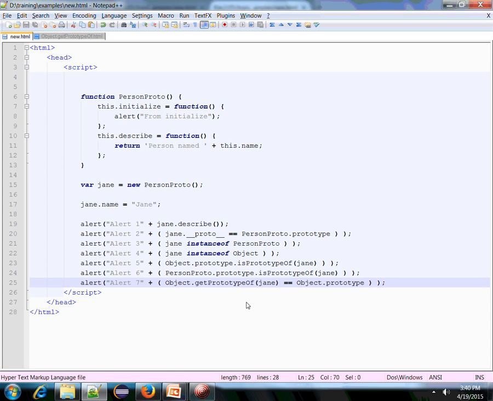What this means is, getPrototypeOf gives you the immediate parent of Jane, and it does not take into consideration the complete hierarchy of Jane.